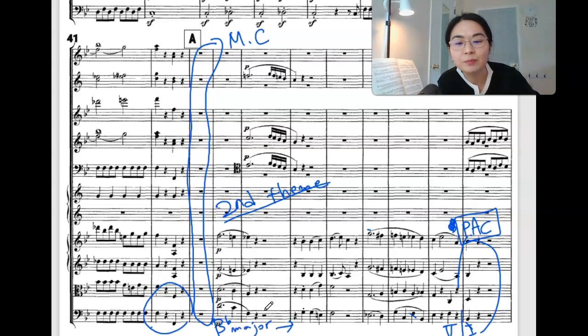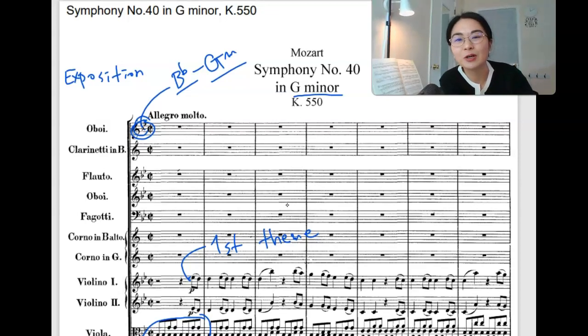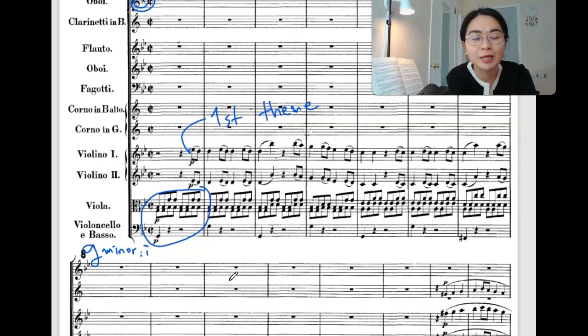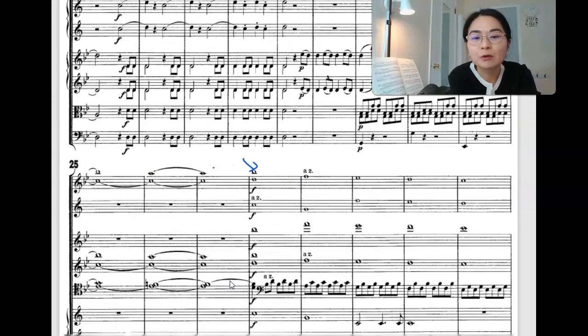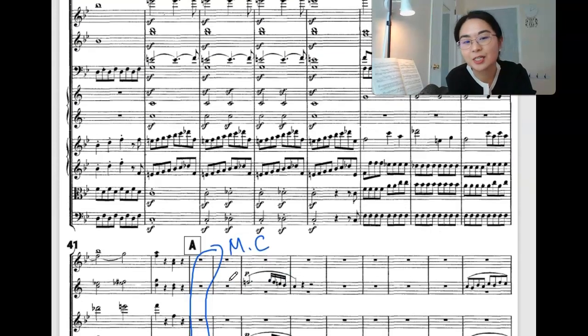What's the relationship between B flat major and the initial key of this piece? This is a G minor symphony. And G minor is the relative minor of B flat major. They are relatives, as we talked about at the very beginning. So it modulated from G minor to B flat major, which is the relative major of its key, just like Beethoven's example that we looked at right before. And here, Mozart also moved its second theme to its relative major.